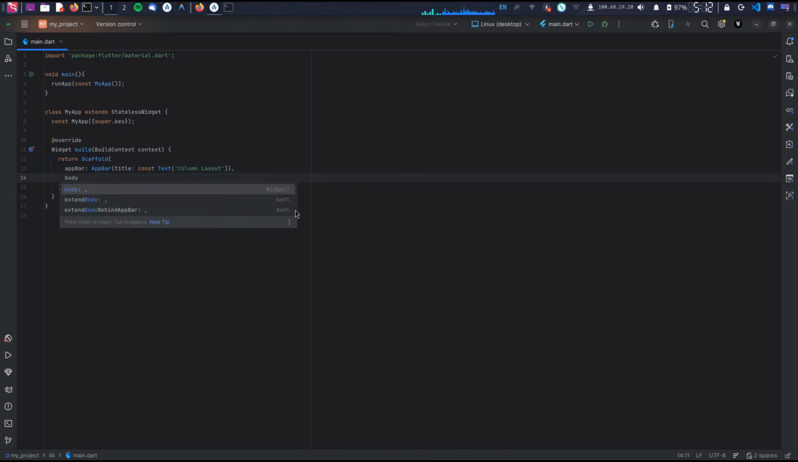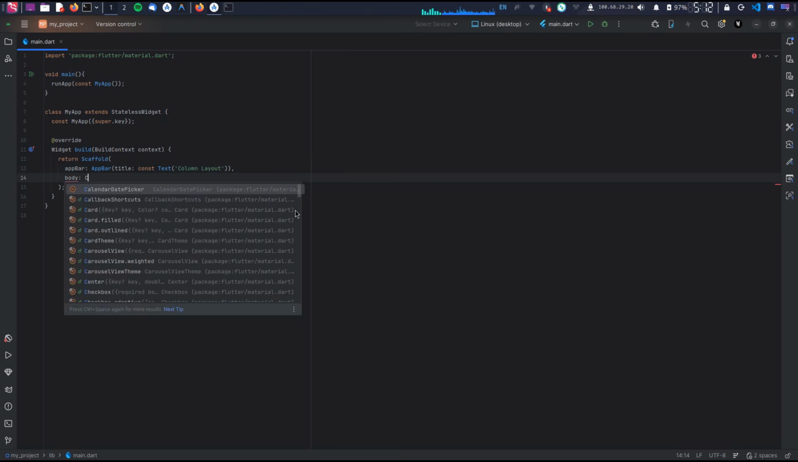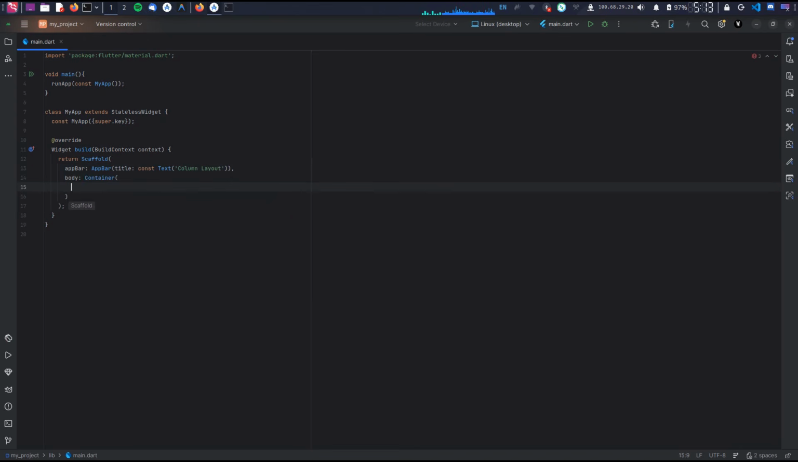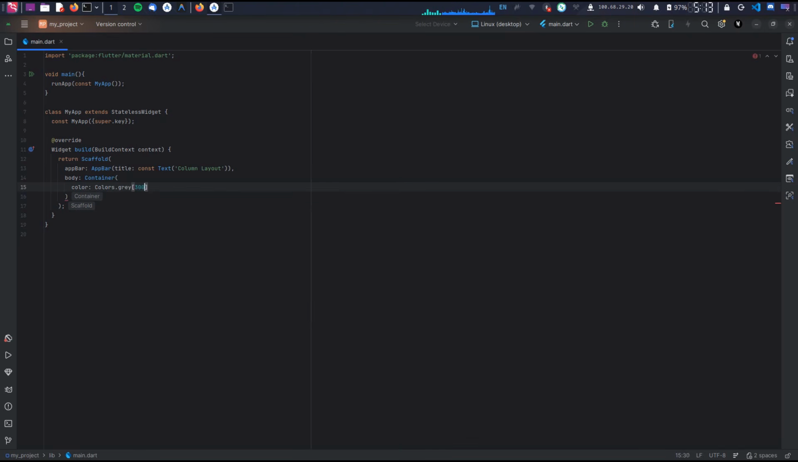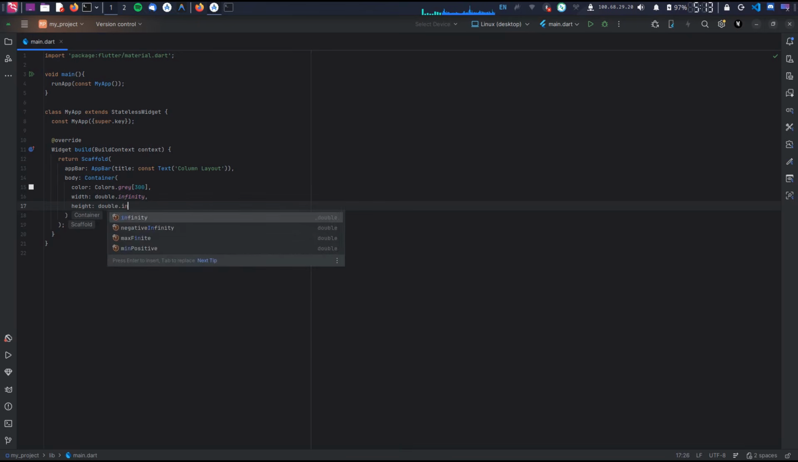Then we have a body property, and inside body, I'm going to pass in a Container. A container is basically like a box. You can have various settings and various properties to that box. Let me just give it a color, Colors.grey with a shade of 300. I can have a width, let's just write double.infinity, so an infinite width, and a height of double.infinity, so an infinite height.